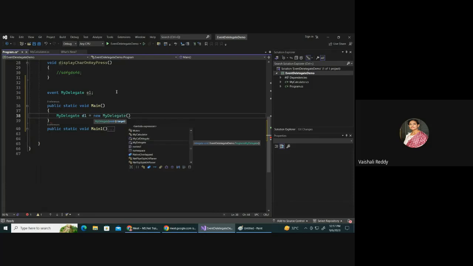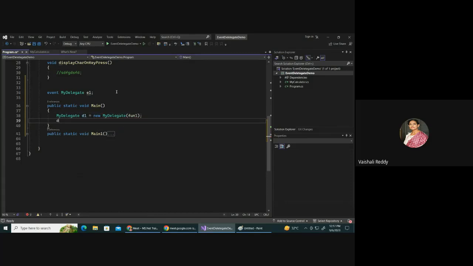The method is fun1. Okay, this is one delegate we have created. Now e1 is the event. How do you attach the delegate? We have to use plus equal to operator. This should be static. हाँ, वो static नहीं है इसलिए वो access नहीं हो रहा है.